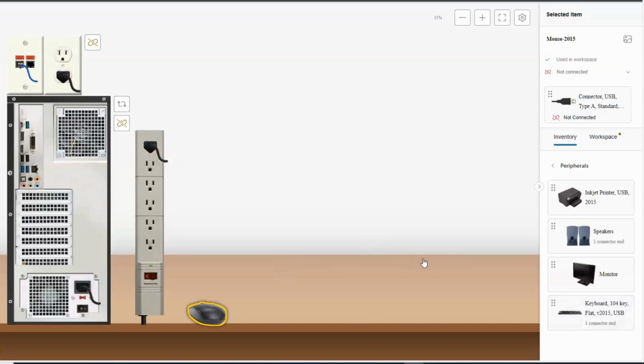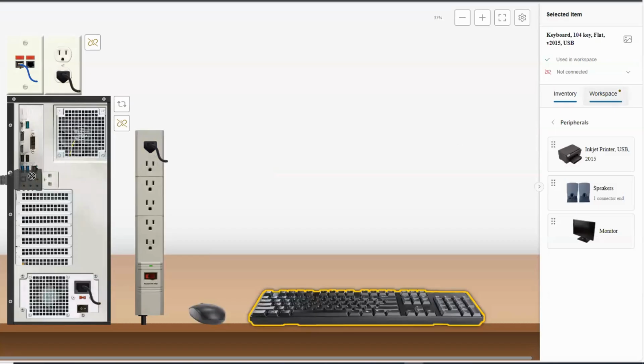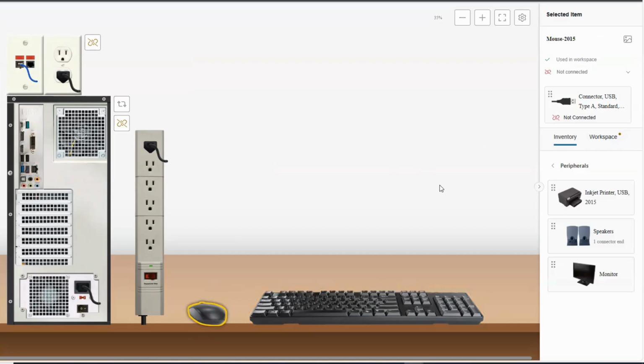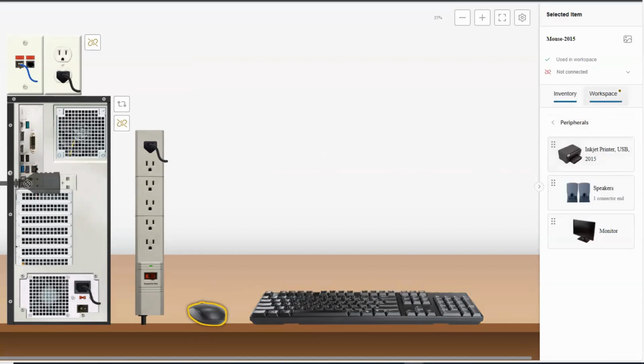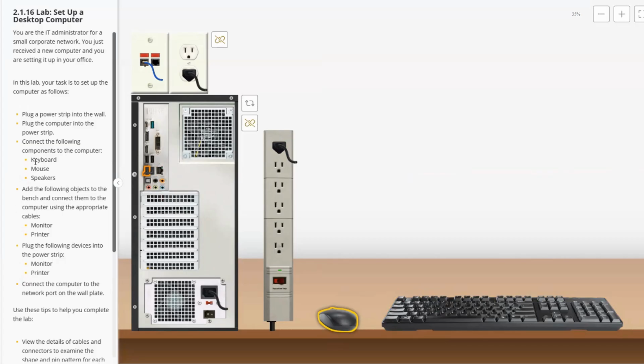So you can drop that one there and connect one by one first, or you can drop everything and after that make sure you connect everything that you dragged. The keyboard plugs into the USB port, and then also click on the mouse and drag and drop it to the USB port. That way, we successfully connect the keyboard and the mouse, and we are left with the speakers.